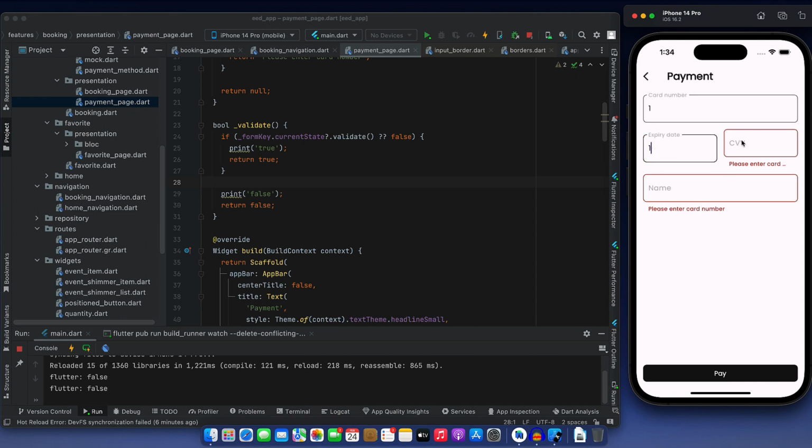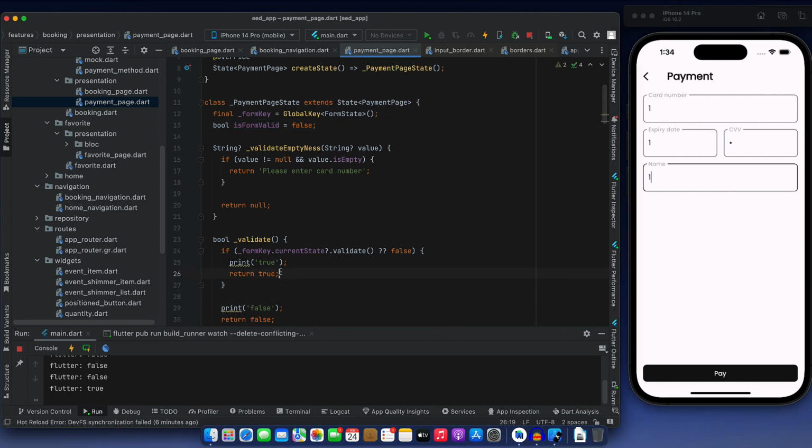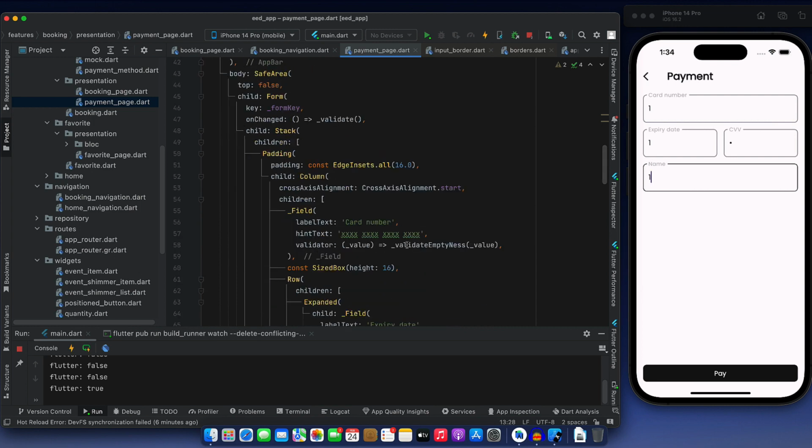As soon as you change one field, your errors will go off, and then you will also see false here. Once I press 1, it's true because the form is now valid. So basically what we can do is, whenever this validate function is returning true, we can set isFormValid to true. Correct. And we can either use value listenable or set state.